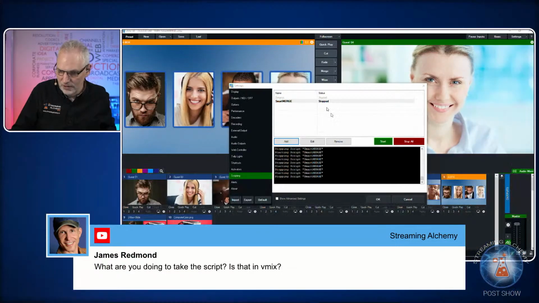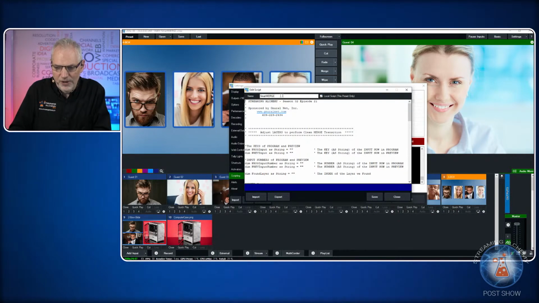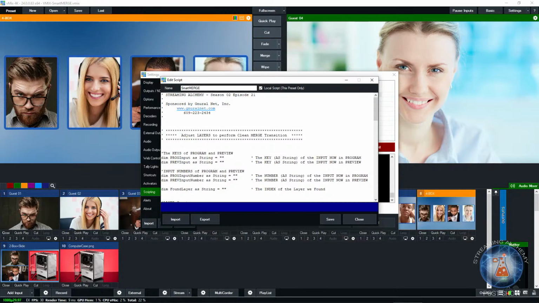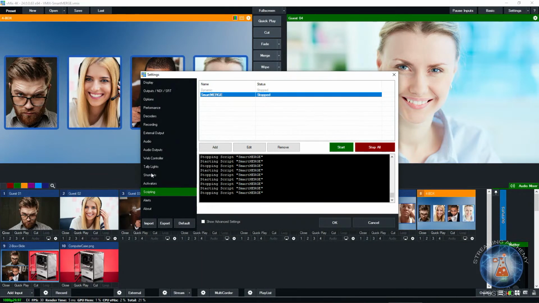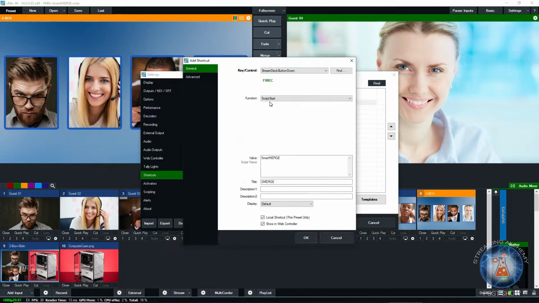Okay, that's a good point. I didn't actually cover that. So let me jump back into vMix here. When you set the script up, you have a name up here that you give to the script. In this case, this is just called Smart Merge. And if you go into the shortcuts in vMix, we'll edit it right here. So I have this shortcut tied to a Stream Deck. So that's my key press.